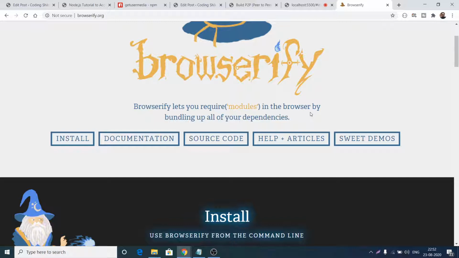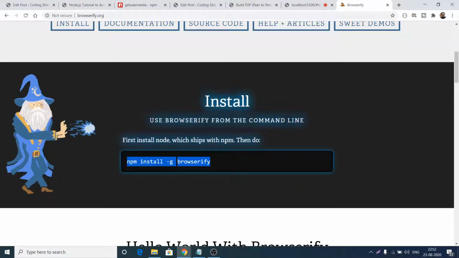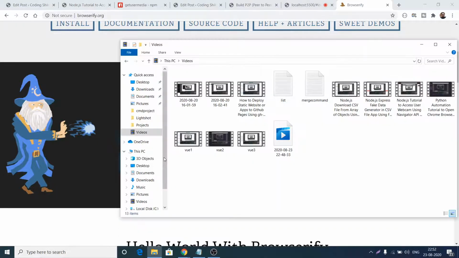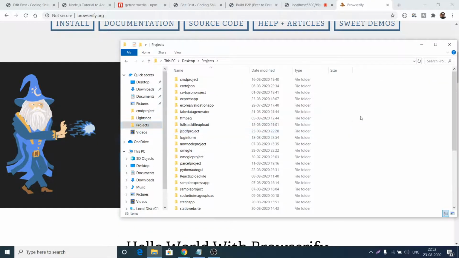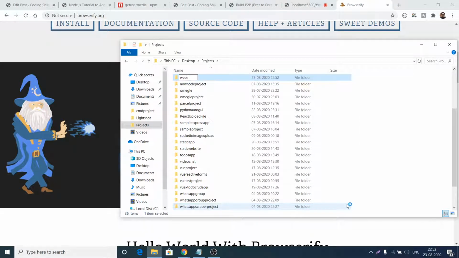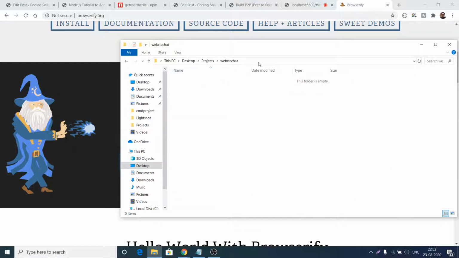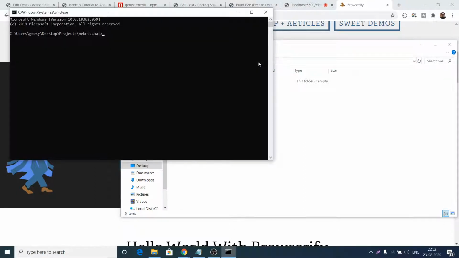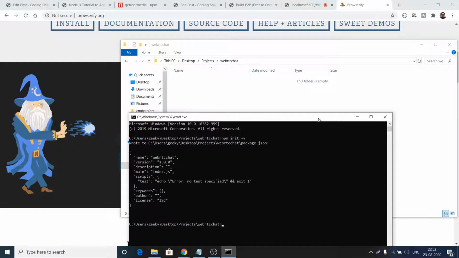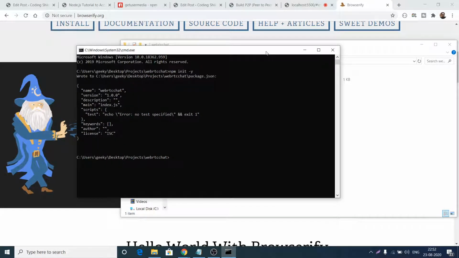You need to install this dependency Browserify globally: copy this command and execute it on the command line. I have already done that. Now we need to go to the projects directory, make a new folder, and call it WebRTC chat. We enter this folder and open the command line. The first thing we need to do is initialize an empty package.json file with npm init -y, which creates it with the default options. You can see that the package.json file has been created.